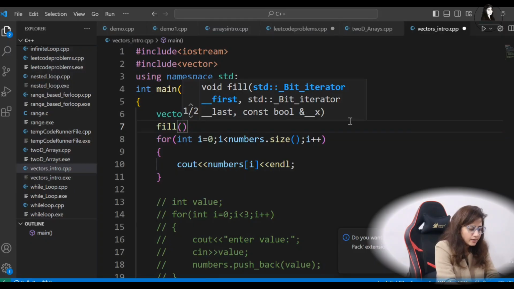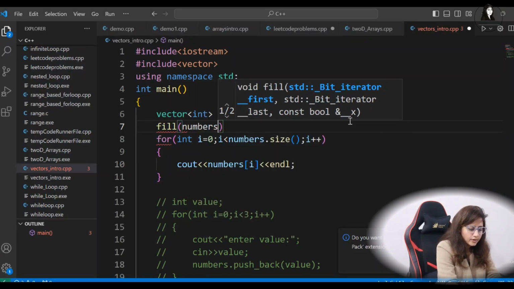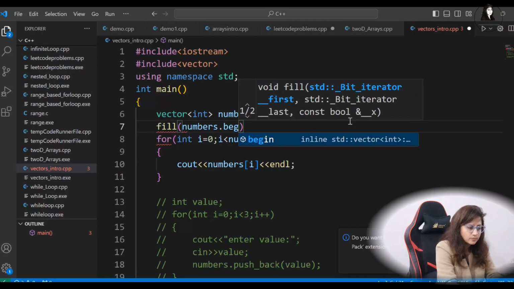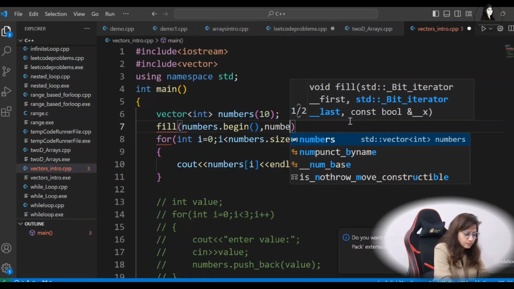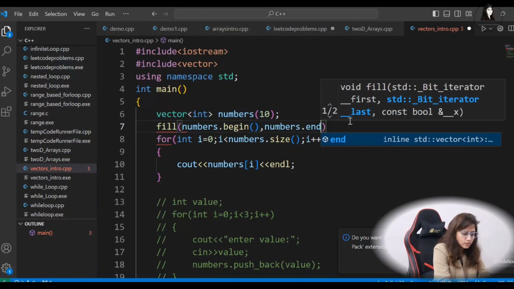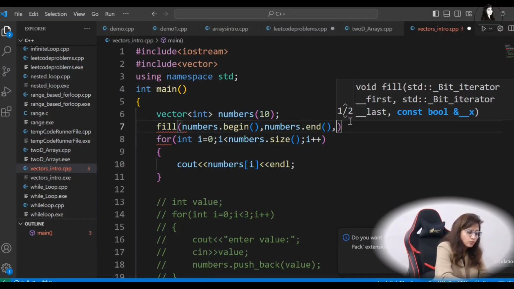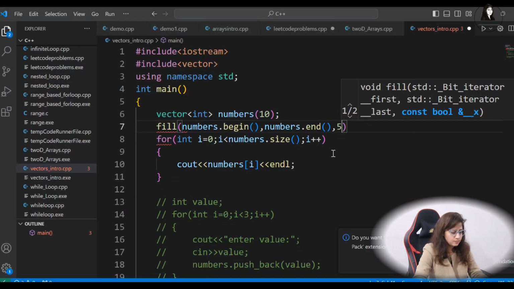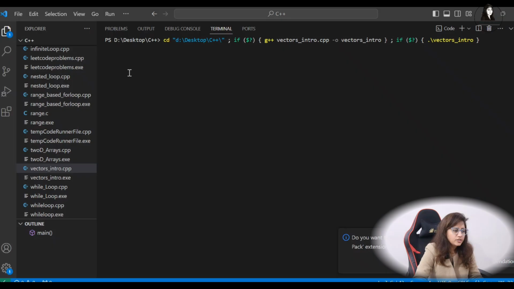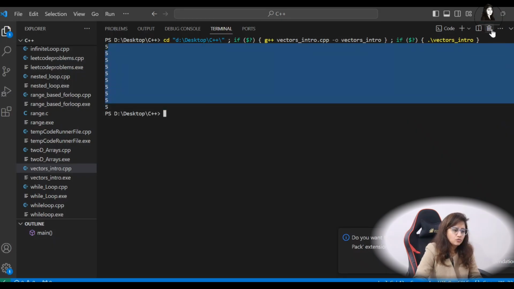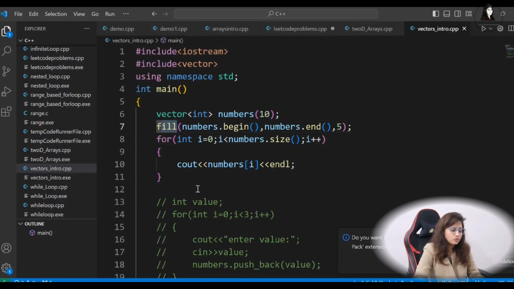So here we have this fill and the vector, you have to use some iterator like begin, from numbers dot begin to numbers dot end, and what value I want to give, suppose 5. And I want to print this. So same, it will give you 5 5 5 5, 10 times. So this is how we can use the fill algorithm, the fill function, right?